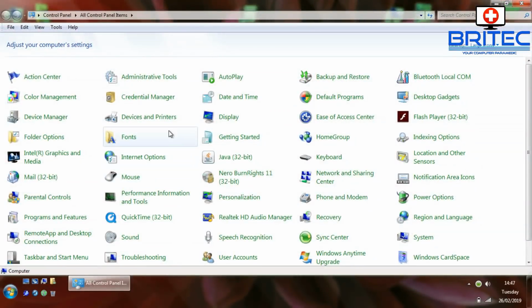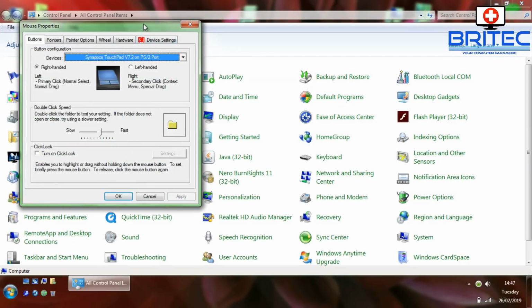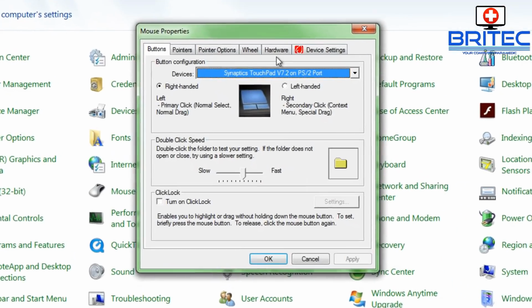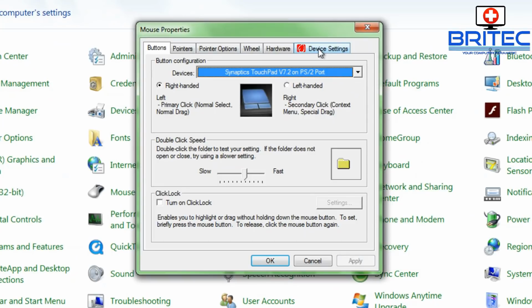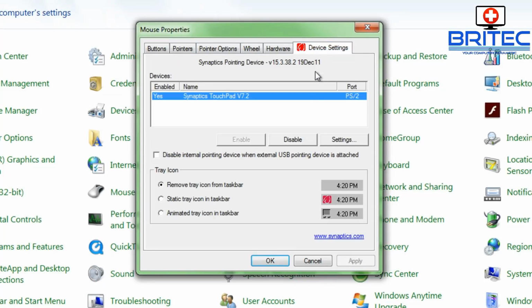So go open up control panel and go to the mouse button here. Click on this one and this opens up the mouse properties. Go right to the end where it says device settings. Inside here, you'll see an icon which you can look for, which is enable. Mine is already enabled, so it's working. But if it's disabled, click on enable.